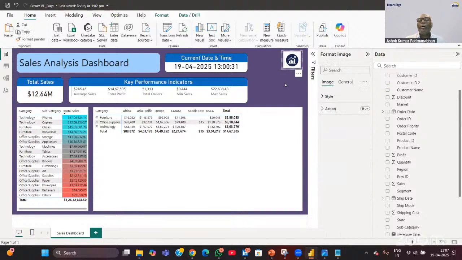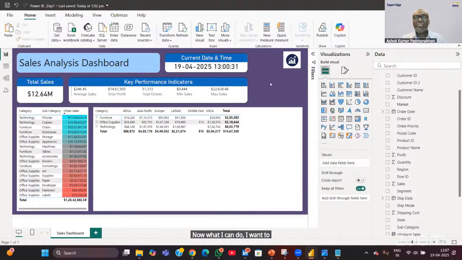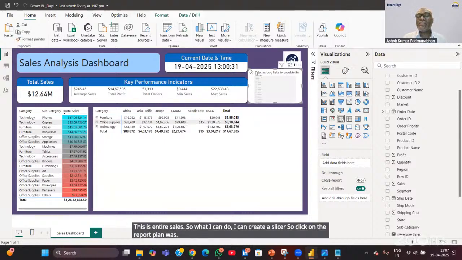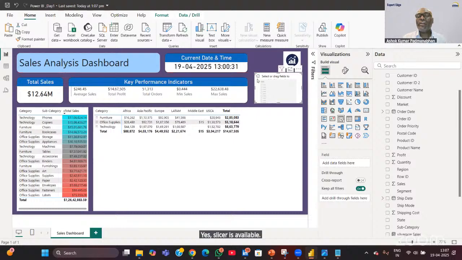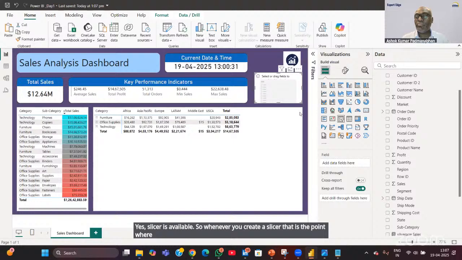Now what I can do, I want to show this information year wise. This is the entire sales. So what I can do is create a slicer. So click on the report canvas. A slicer is available. Whenever you create a slicer, that is the point where we are creating the dashboard.